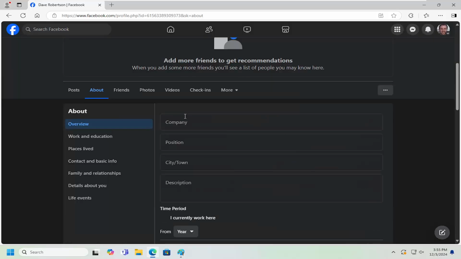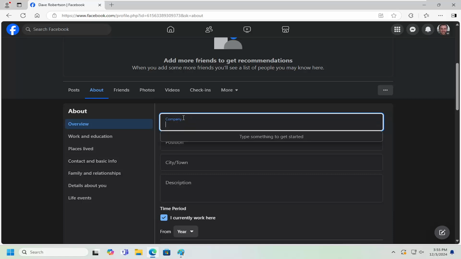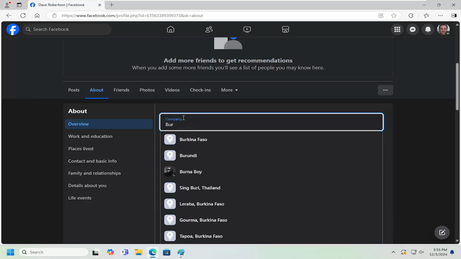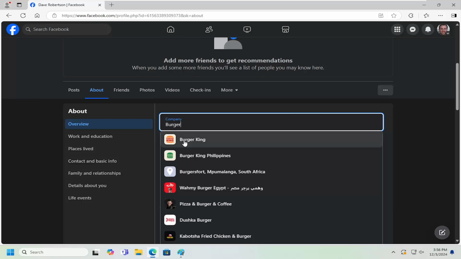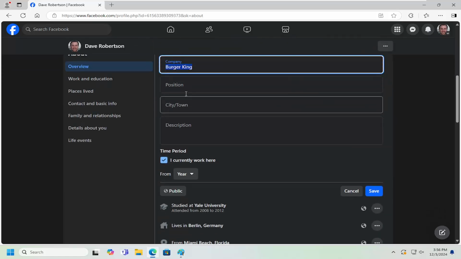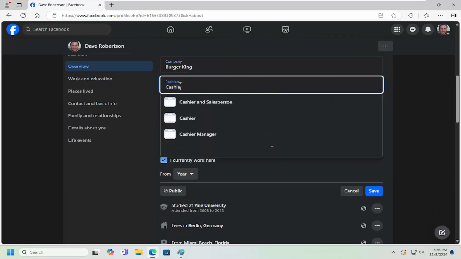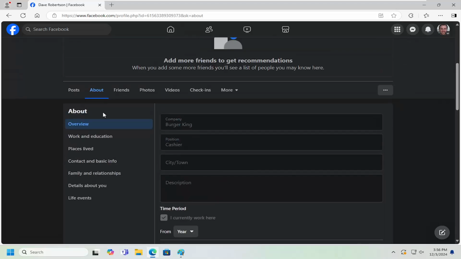And then if you want to add a workplace, you can do that again. If you want to add your new workplace, that's perfectly acceptable. And then you would just select that. And then if you had a position, then you would select save. But like I said, pretty straightforward process, guys.